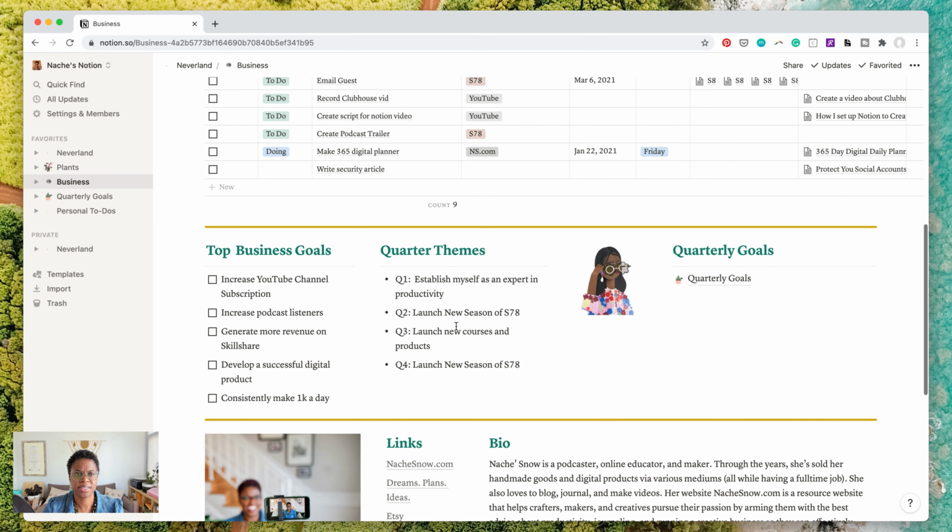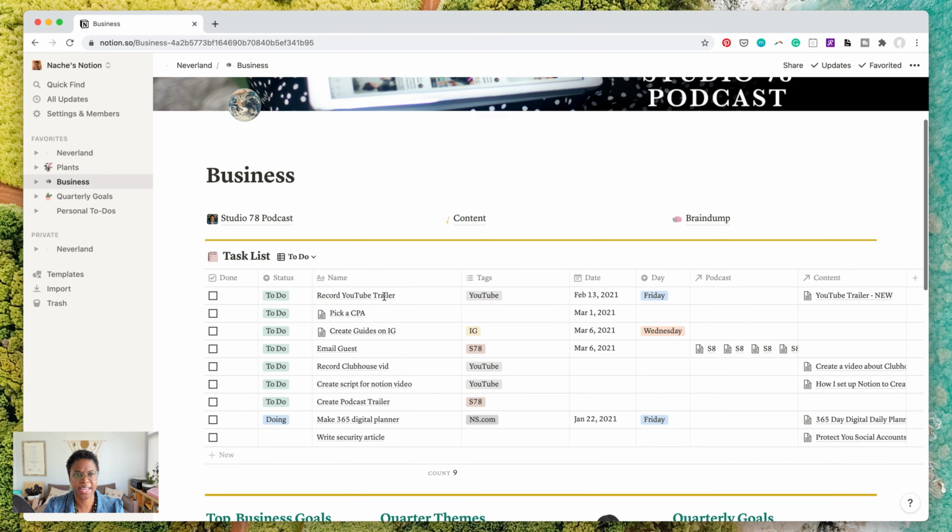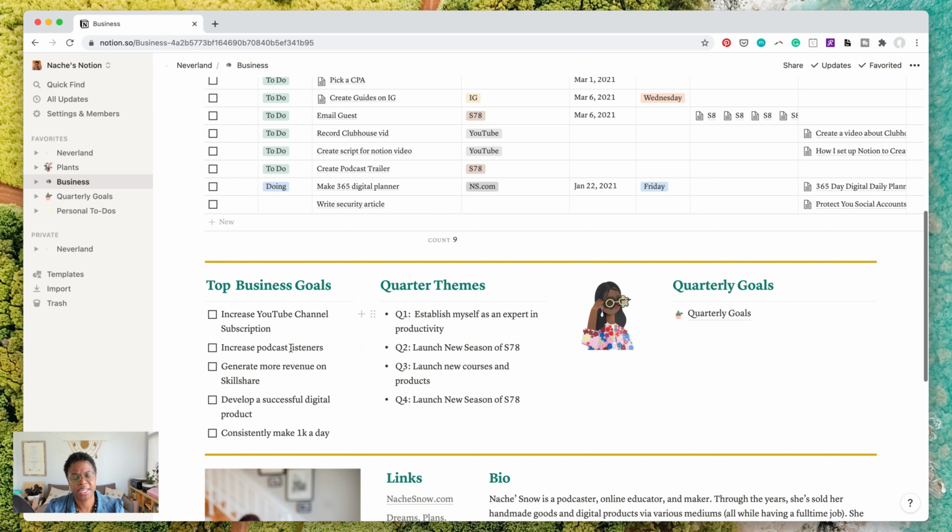And then what else I'll show you is on this page, my business page, I have my top business goals, like increase YouTube channel subscriptions.